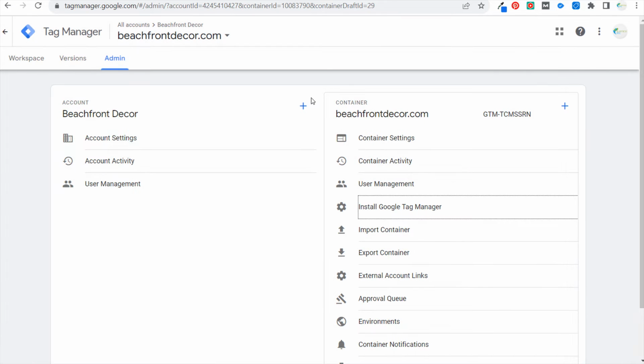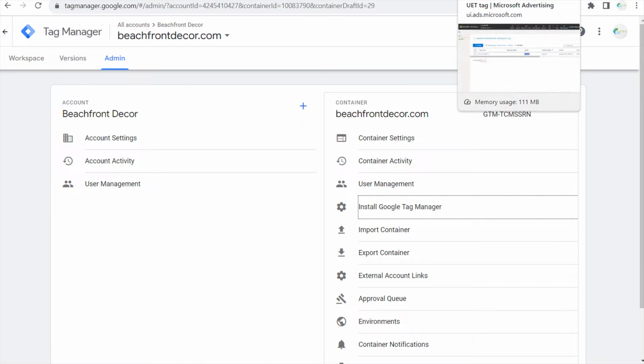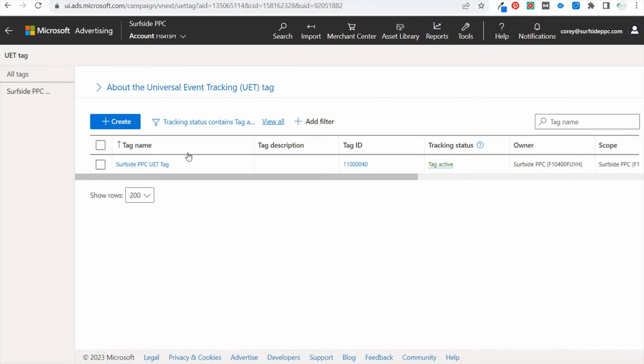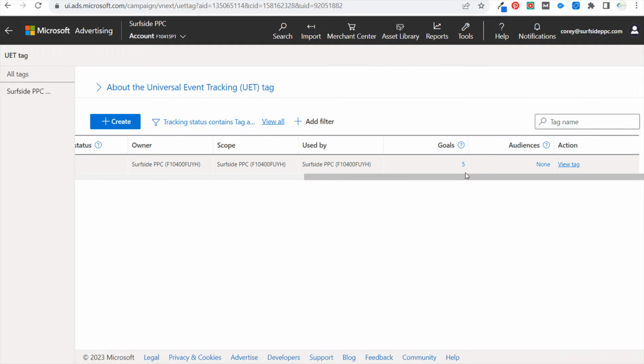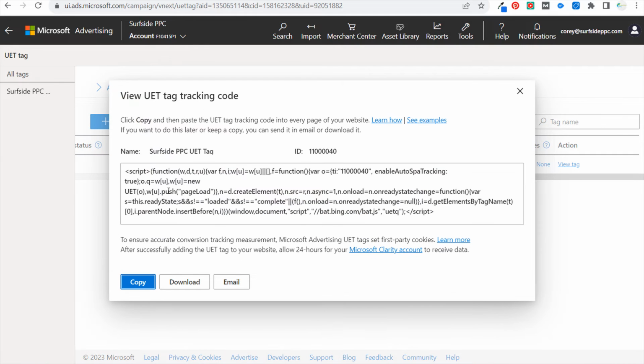You can also, if you want to, come over to your Microsoft advertising account and when you're looking at your universal event tracking tag, make sure you create it if you haven't already. So I've already created one. Coming over here and clicking on view tag. And from there, you can take this, it says copy, and then paste the UET tracking code into every page of your website. If you want to do this later or keep a copy, you can send it in an email or download it. So you can copy this and basically just put it in the header portion of your website.